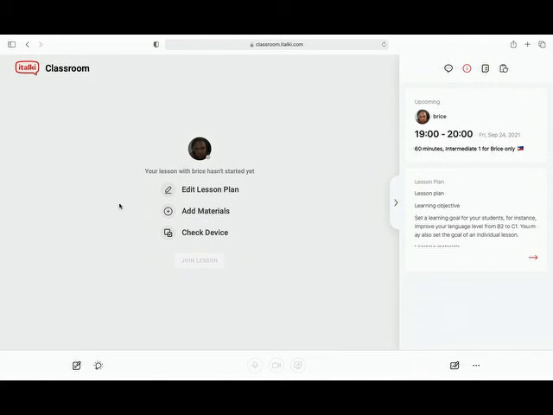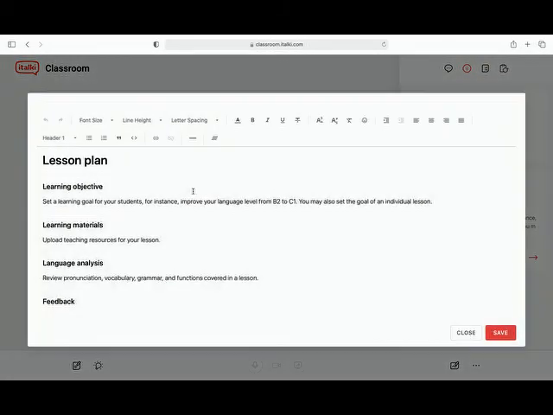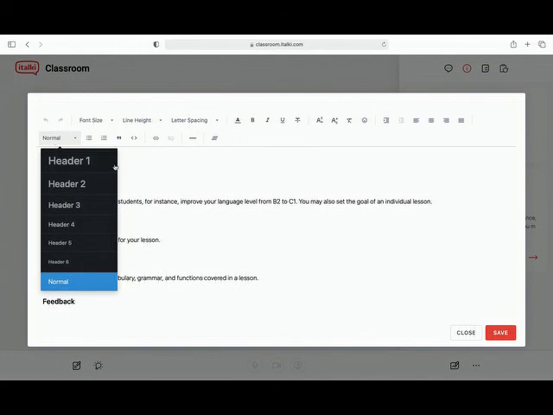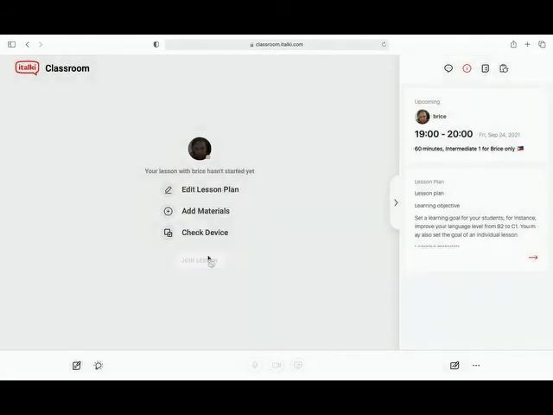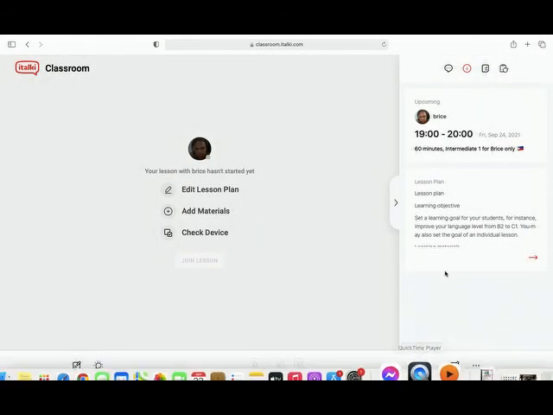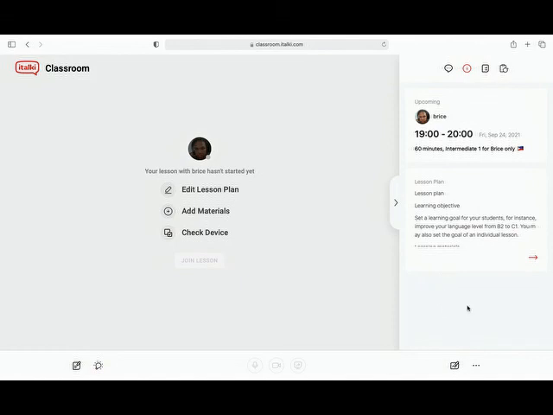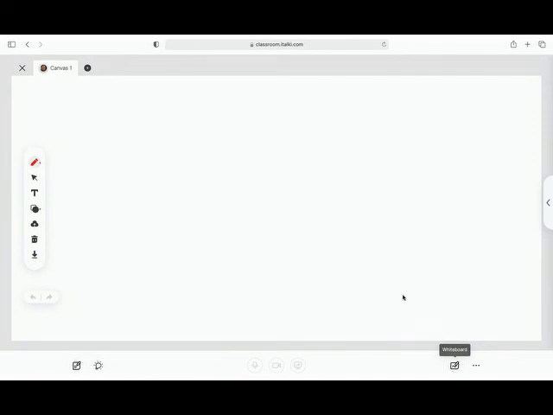And next is join lesson if you want to edit the lesson plan. So there's an edit lesson plan here: letter spacing, line, font size. There's a lot here. Next is tabbed here. This one. So, whiteboard. Ta-da! So this is the new feature of italki.